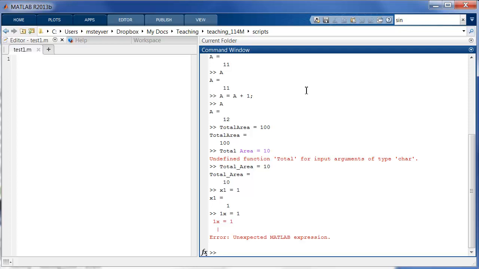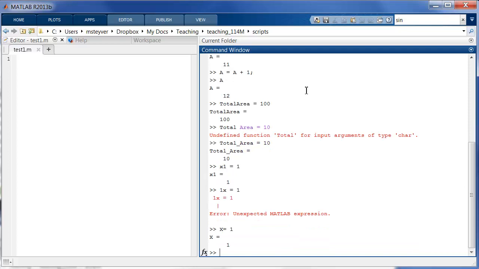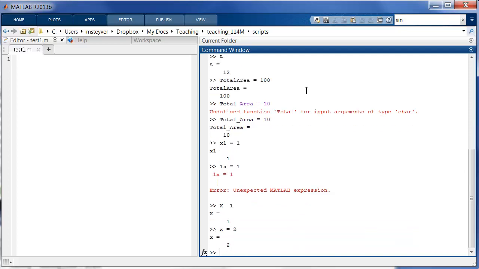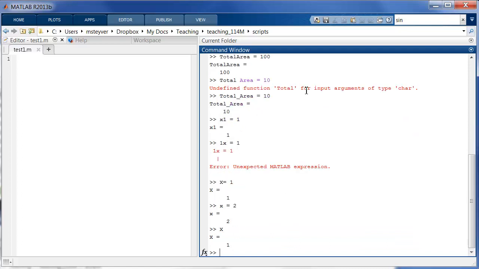Note that variables are case sensitive. So I can say capital X equals 1, and I can say lowercase x equals 2. And now these two x's are different. So the variable names are case sensitive.